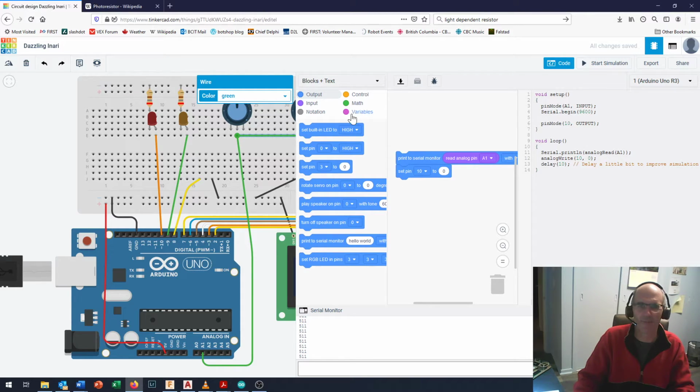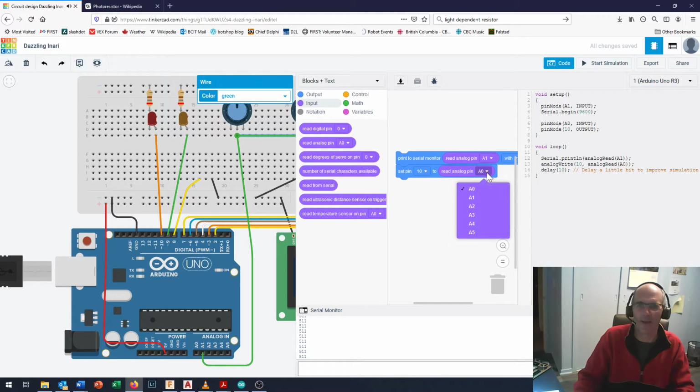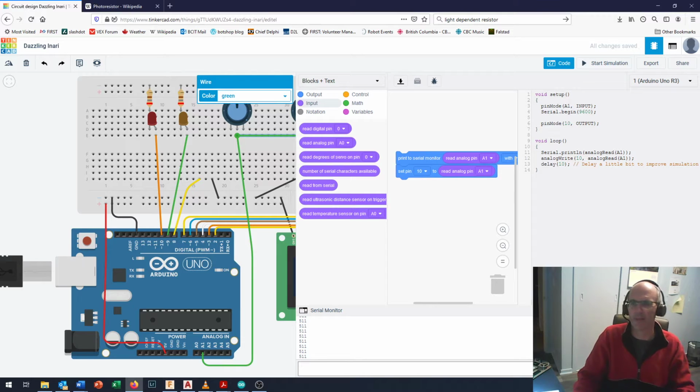So now let's come in here and let's come to an input, read analog pin A1. Okay, and now just as for our serial print command, we come in here and we read the analog command and then we write it out directly to pin 10. So it's kind of neat. We've got these commands stacked in here.